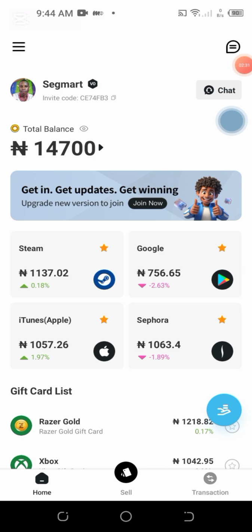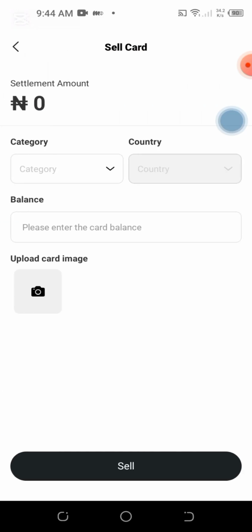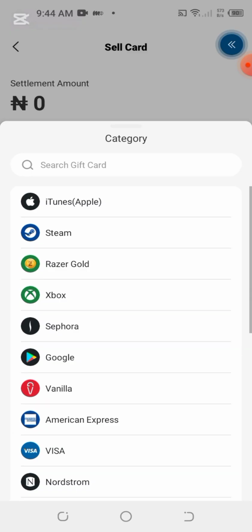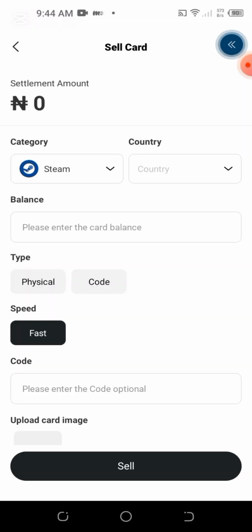Now to exchange your gift card to cash, you can see down here: home, sell, transaction. Click on sell. Now select the category of your gift card. Let's say you want to sell a Steam card. Let's select it. You can see the whole list of gift cards is there. Just choose the one you want to exchange.